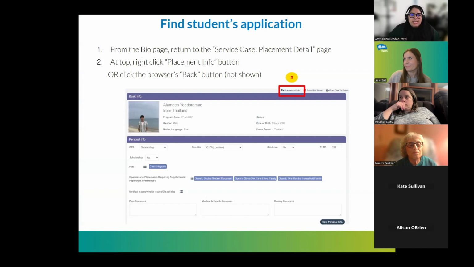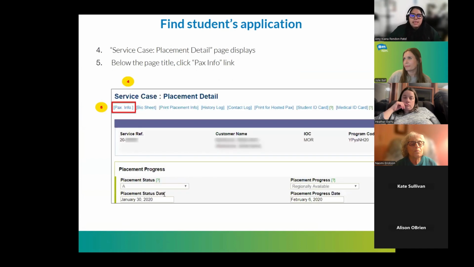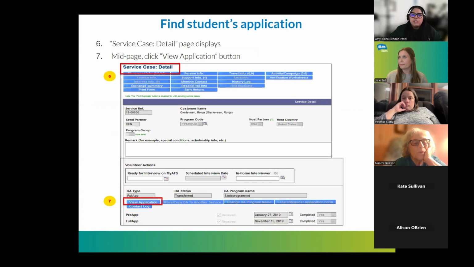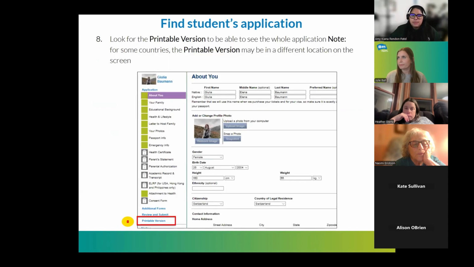So how to find a student application. If you're already in the bio section here, you're mostly on this page. What you'll do is click back to placement info here on the top, as you can see. And then you'll go to PACS info once you get to the service case. Once you click on that, it'll take you to the next page, which is the service case detail. Towards the bottom, you'll see view application. You will click on view application, which will open in a separate window.